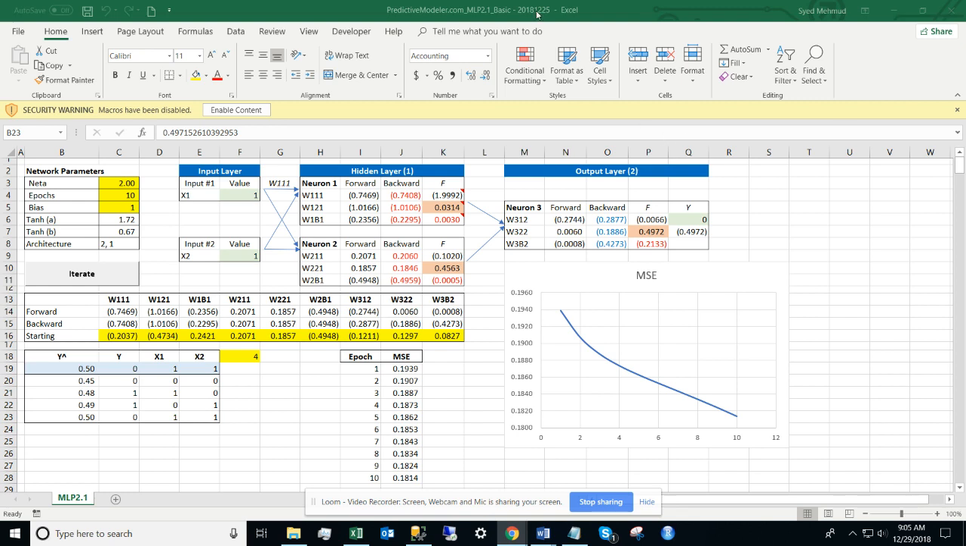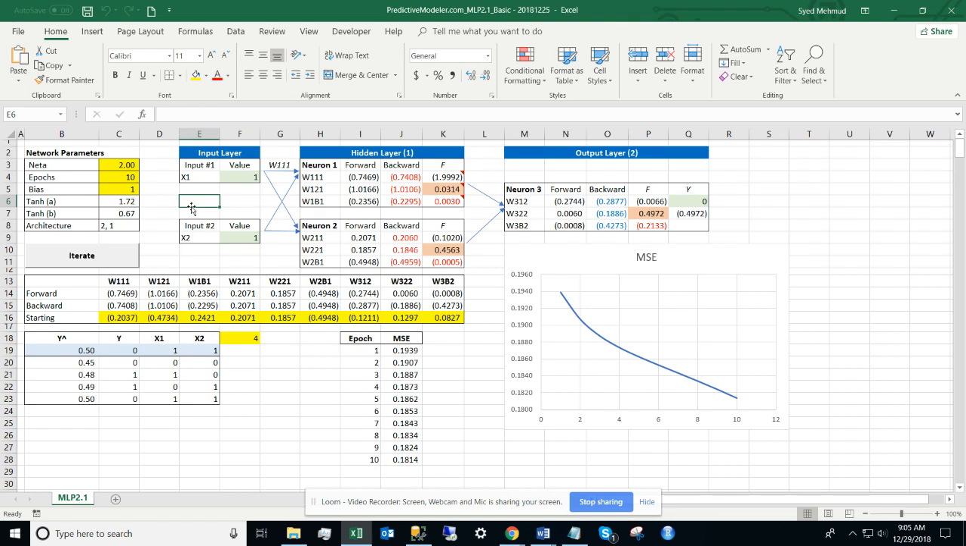So on your screen, you see the file that you just downloaded. You see the security warning. I would enable the content so you can actually run the macro. And this file only has the one tab, so I'll go over the different things that are on here. So we have some network parameters.